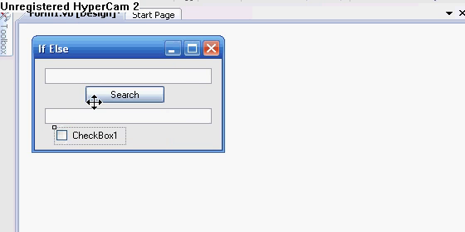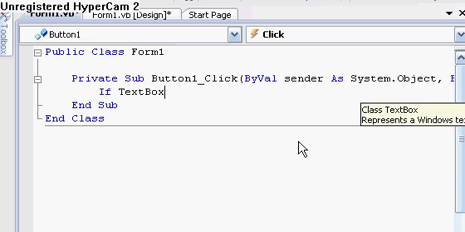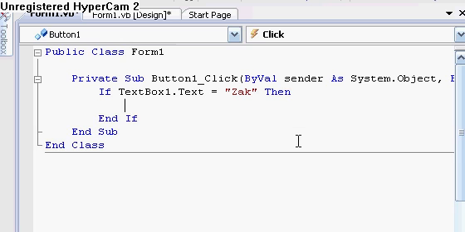Basically, if else is the same as if. We're going to code it within the button. If else is the same as if, but if the statement isn't true, then it will do something else. So if we go back to the same principles, if text box 1.text equals my name, the same again, you can still use the same code. Then you can see it's created the end if as well when I click down.